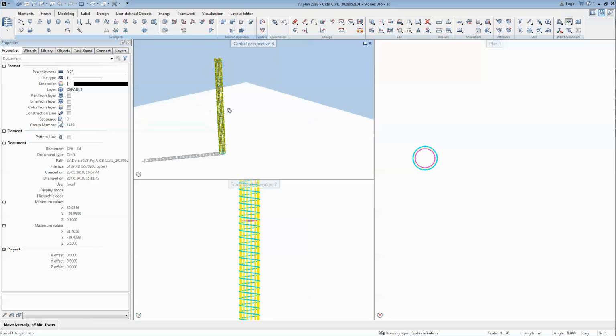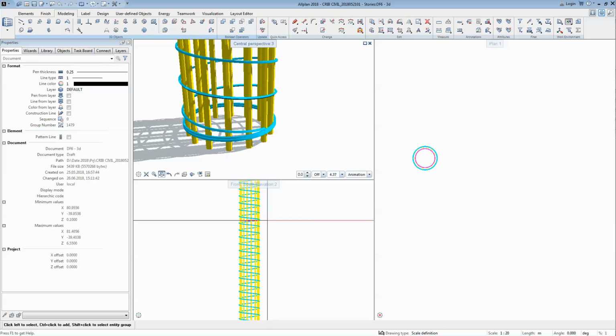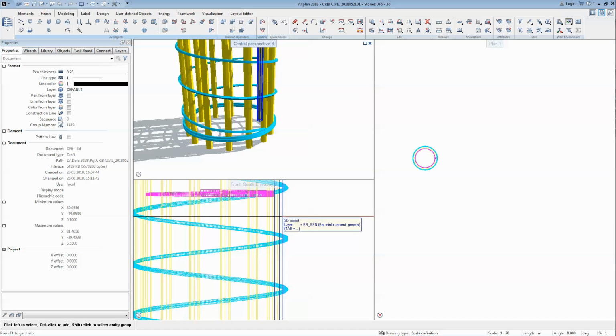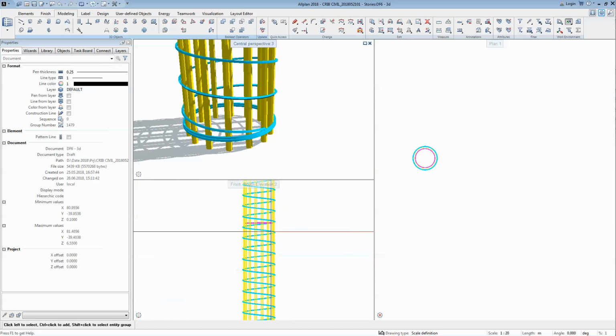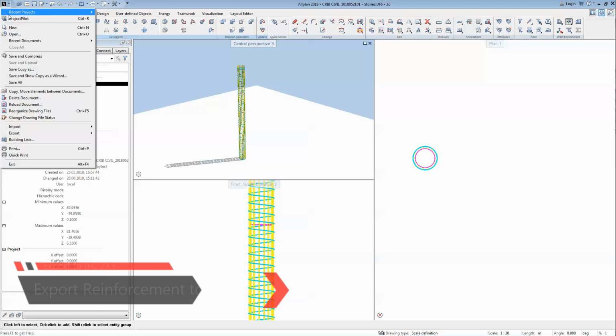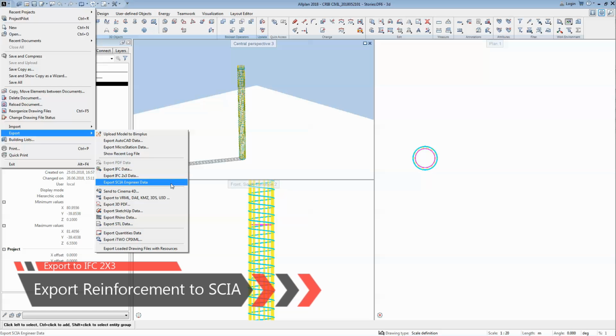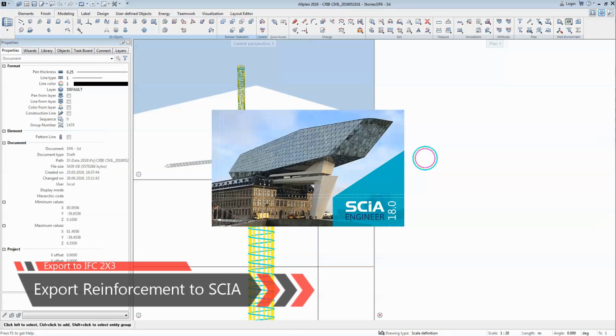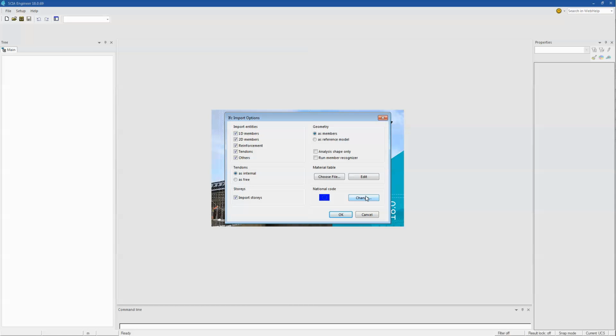The drawing needs to be assigned to a building structure in order to be able to export it to IFC. In case you have SCIA Engineer installed, you can export directly by going to Export, Export SCIA Engineer Data. SCIA Engineer will be launched automatically and we can decide which elements to import.